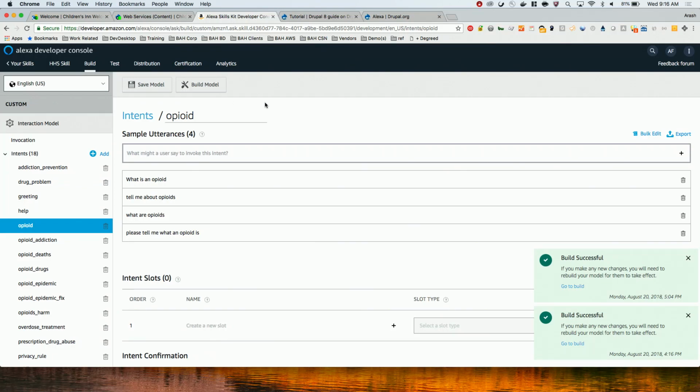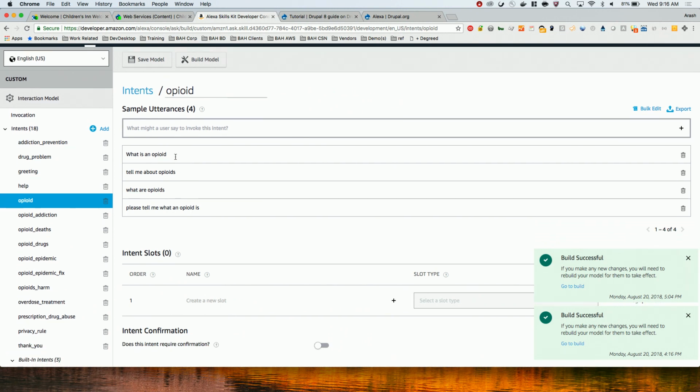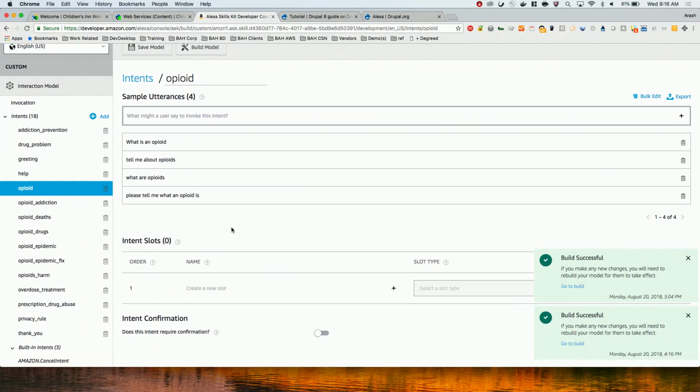So for Alexa, what you have to define is what are those utterances and the intents. So here's an example when we're talking about our HHS opioid crisis. So in this case, our intent here is to surface information about opioids. What is an opioid? The different questions I can ask are generally, what is an opioid? Tell me about opioids. What are opioids? And please tell me what an opioid is. So different examples here of different ways I can approach that question.